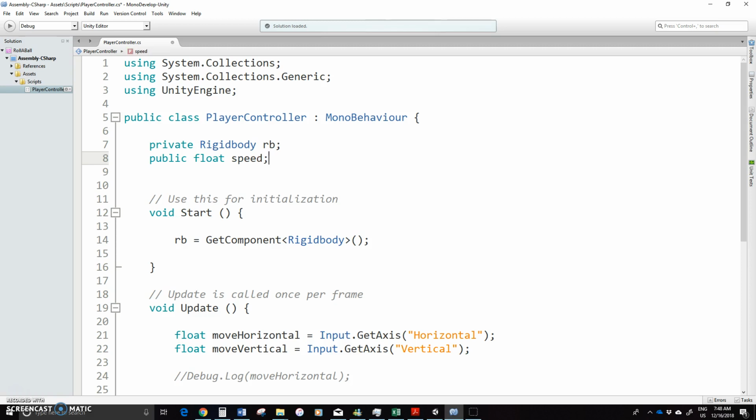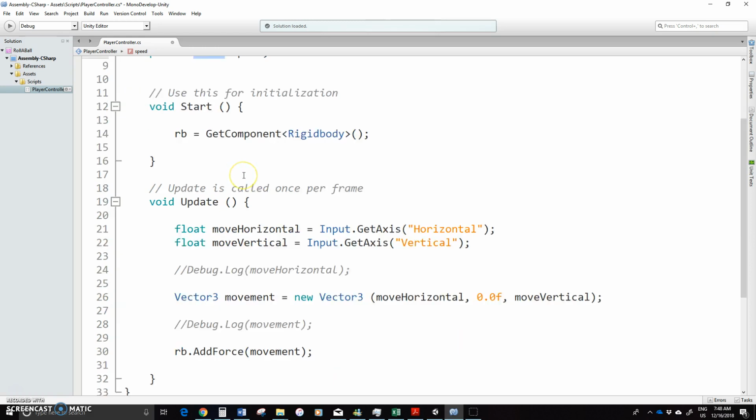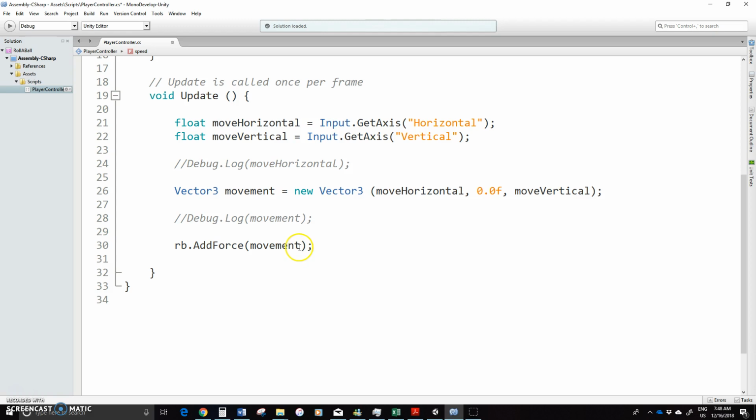And so what this is, is a variable. Okay, so it's going to hold a value. It's going to be possibly a decimal value. And we're calling it speed. So what I'm going to do is down here, I'm actually going to multiply my movement by speed.